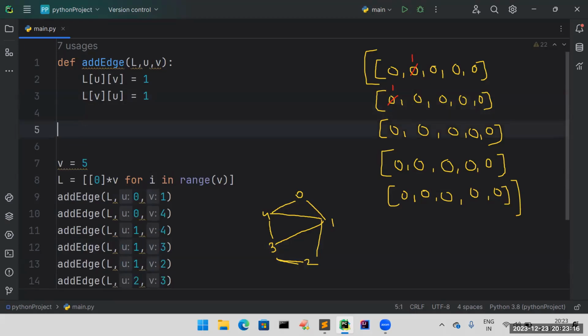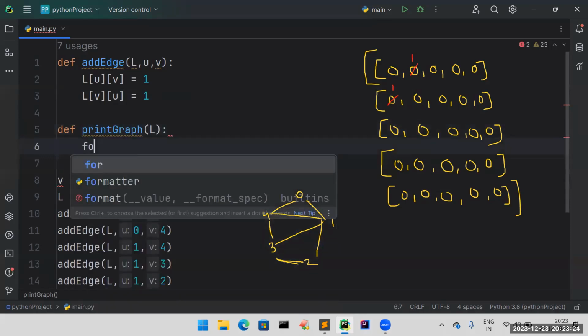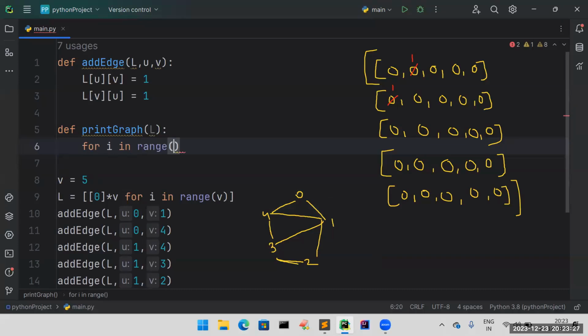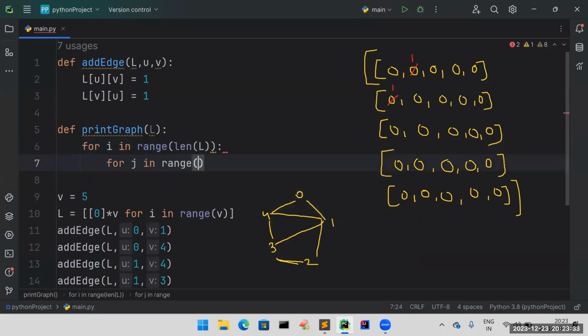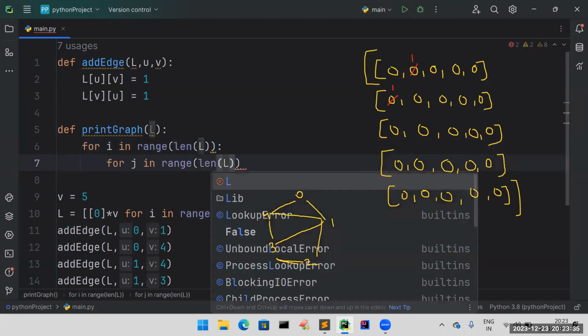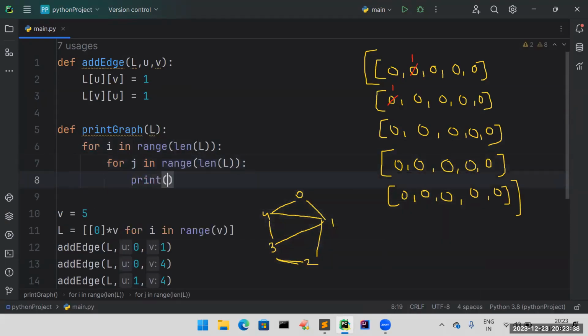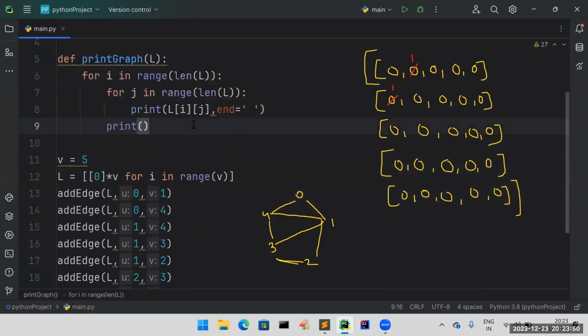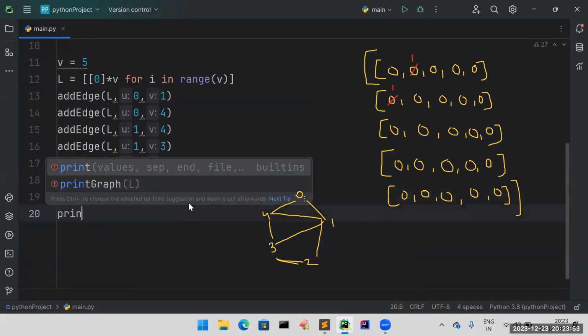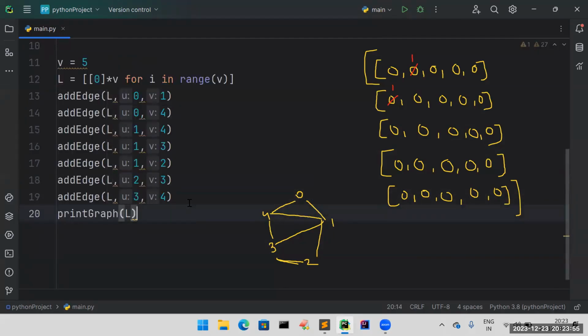I want to print this graph. How can you print it? I am taking a function print graph, which takes a list, and it prints in matrix style. For each i in the range of the length of the list, and for j in the range of the length of the list, it prints L of i j, with end equal to a space. Once the first row is completed, let us print an empty line. After adding all these things, try to print that graph and see what will happen.